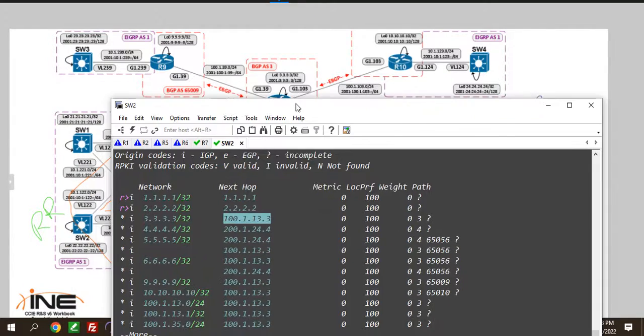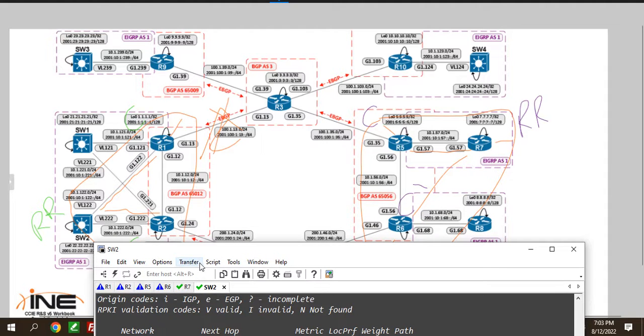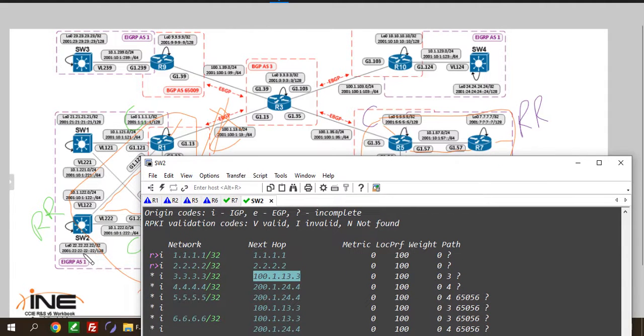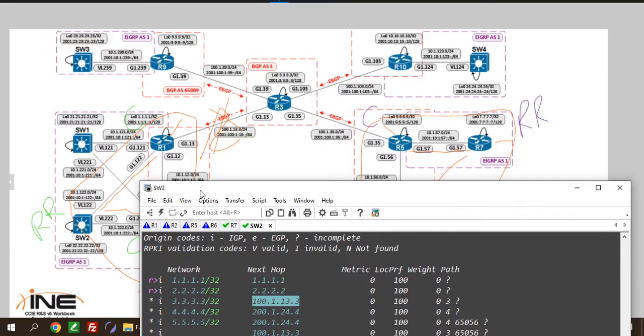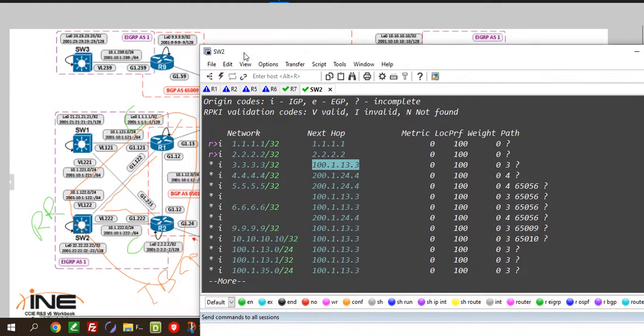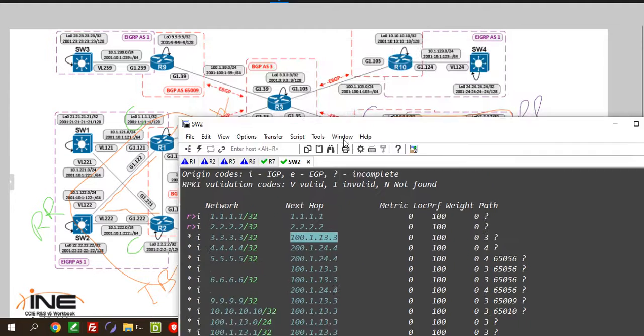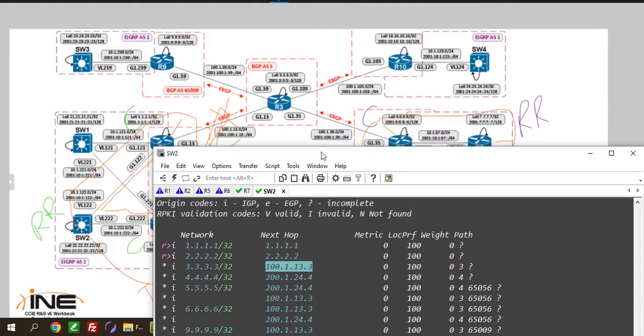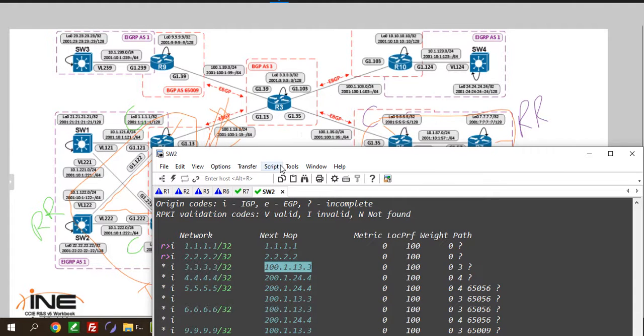I have to use Next-hop-self on R1 toward switch 2 to tell switch 2 that I am the Next-hop, use my IP address. R1 will tell switch 2 to use my IP address as Next-hop. But now switch 2 is using R3's address as Next-hop.